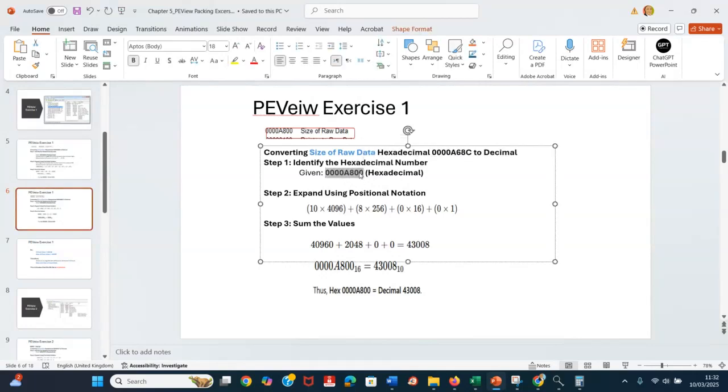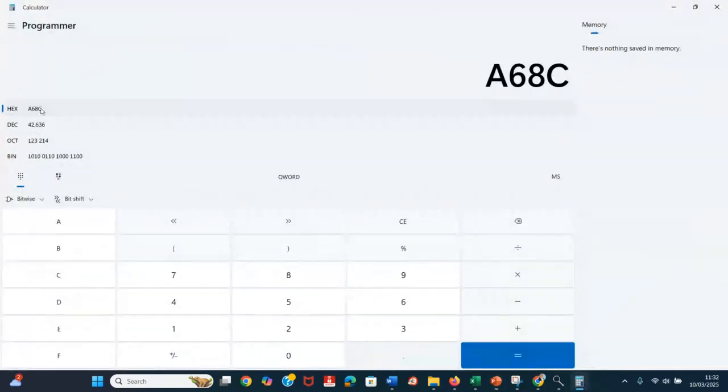So you can go back to the raw data section also. This is the value for the raw data. I will copy it and go back to my programmable calculator. Let me clear this first, and then I will click on hex. I will paste it. Then it will give you 43,008. That is the decimal value. This is the binary value. This is the octal value. So basically we are dealing with 43,008. That's the decimal value.